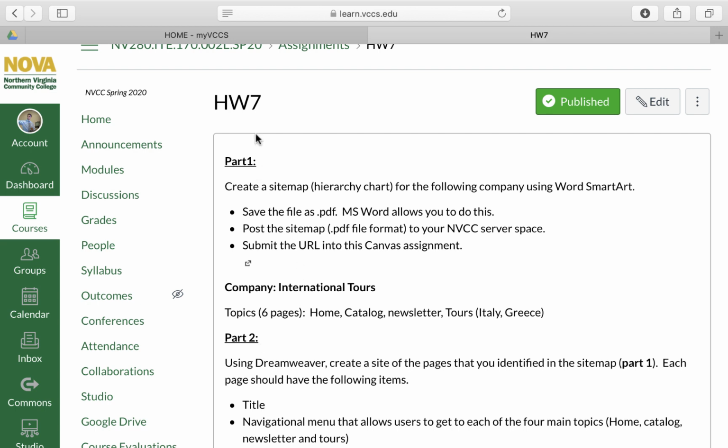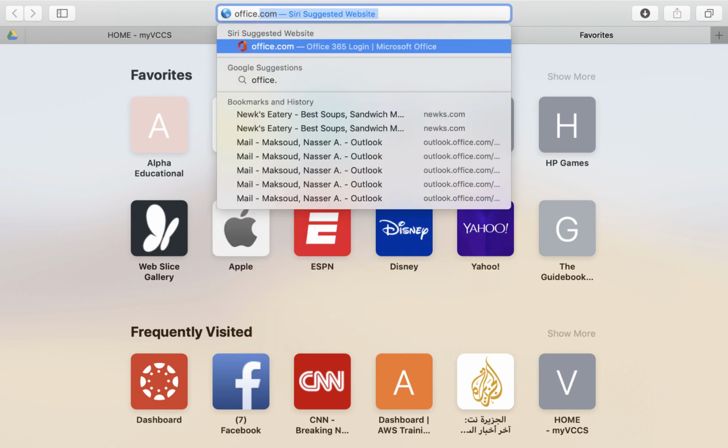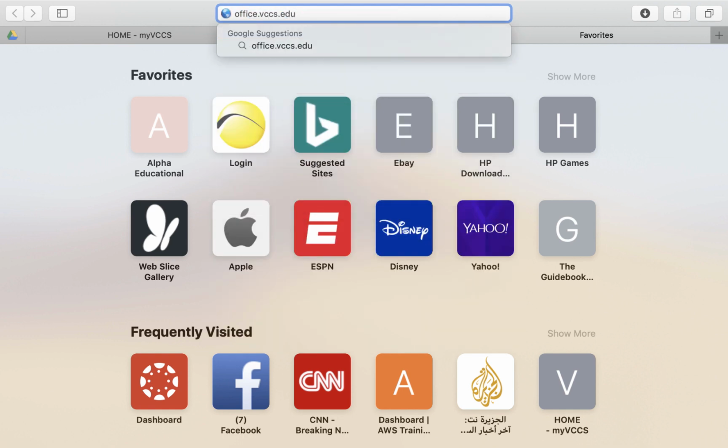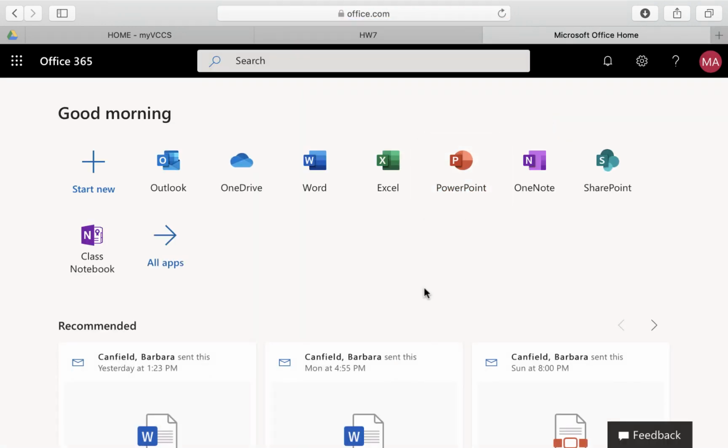In part number 1 for homework 7, we need to create a sitemap using the hierarchy chart. And we'll be using Microsoft SmartArt feature. So if you do not have Microsoft Office on your computer, you can easily go to office.vccs.edu. And then once you go to this page, you should be able to sign in using your MyNova credentials. And once you sign in, you should be able to install the whole entire Microsoft Office suite.